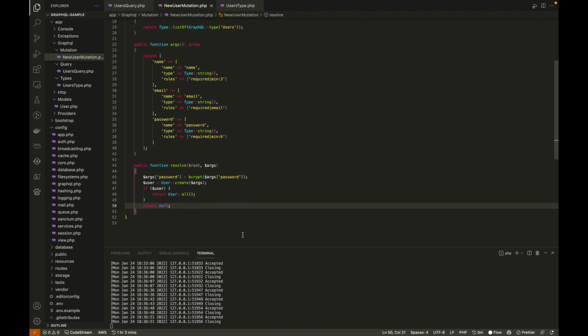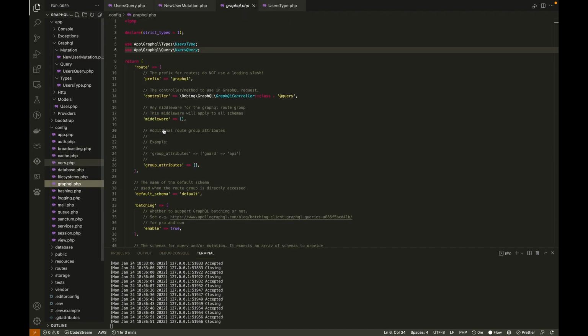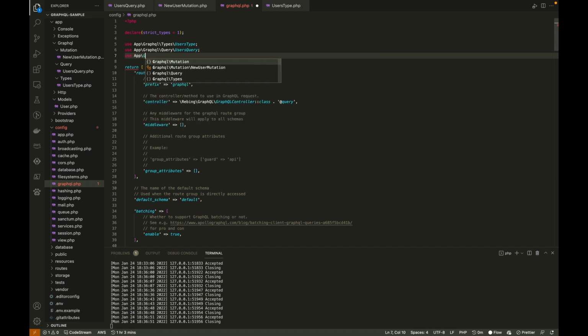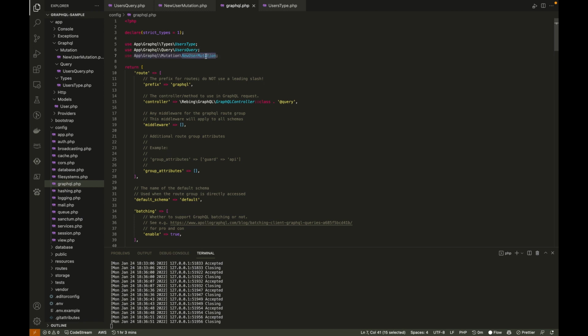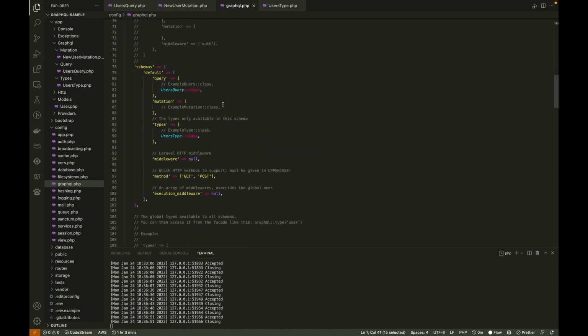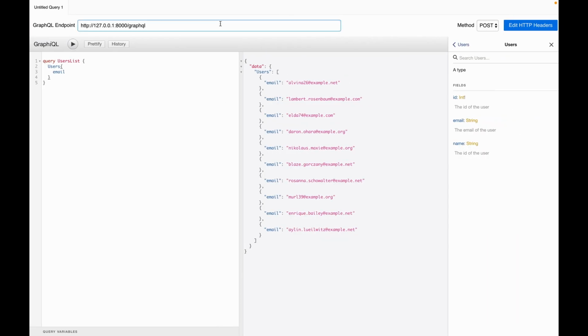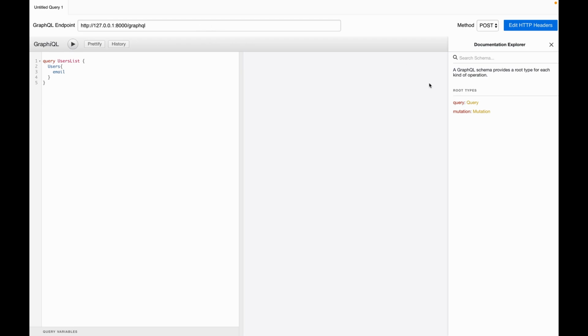So now that we've done this, our app is still running. Before we forget, we need to go to GraphQL, and I'll import this, use app, GraphQL, mutation, new user mutation. And we go down here where we have mutation, we say new user mutation class. And if we go back to our GraphQL, refresh this by hitting enter, we can see we have a new mutation. And if we click in, it says new user, and it expects parameters, name, email, password.